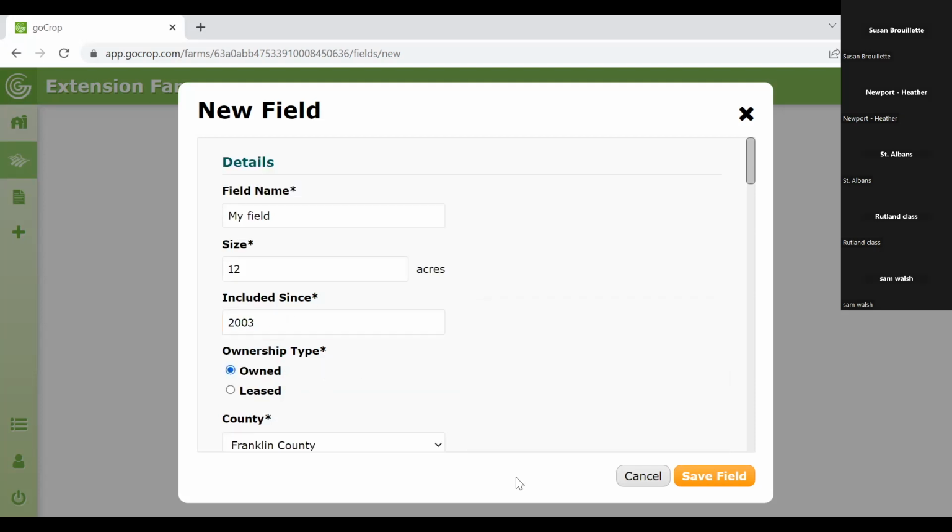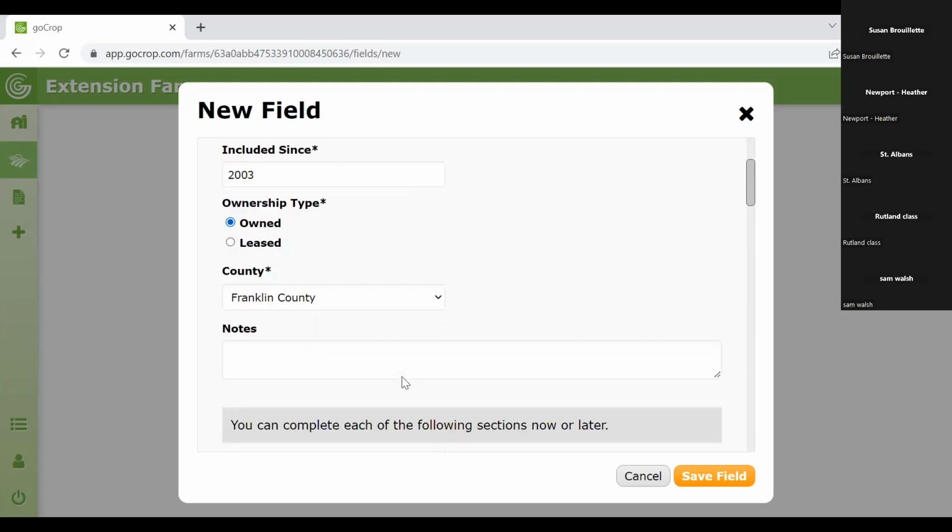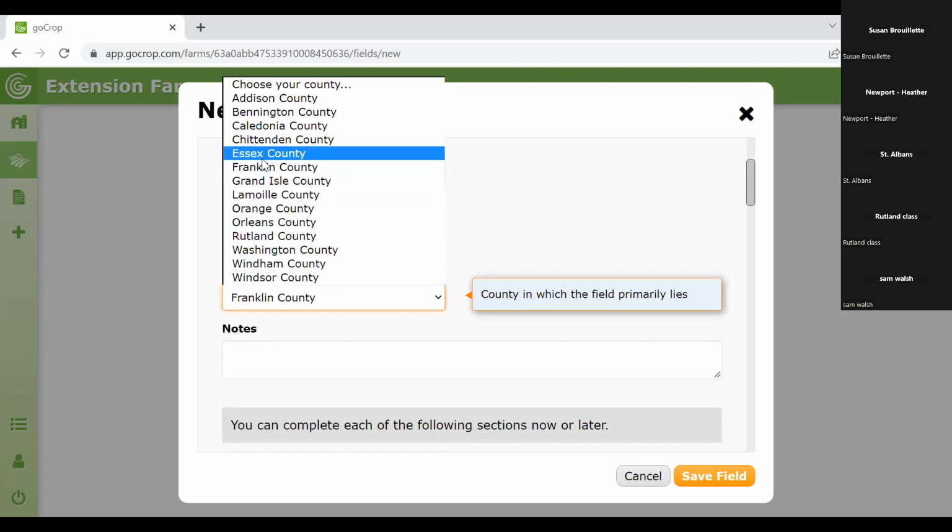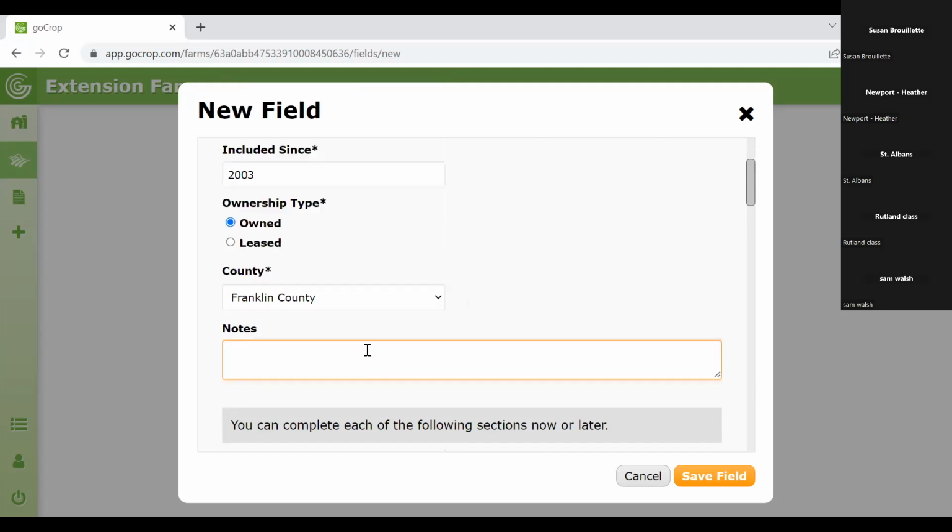Okay. And then it says ownership type. Do you own it or lease it? So I own that. And then it says the county that you're in. Now this is important because some of the information that you're adding in now is going to be used in the phosphorus index and in some of the other calculations that get done in the background. So if it has a little star near it, it means you've got to put it in there. So for this field, I'll go with Franklin County. And then any notes you want to add in about the field, if you want. You can complete each of these.